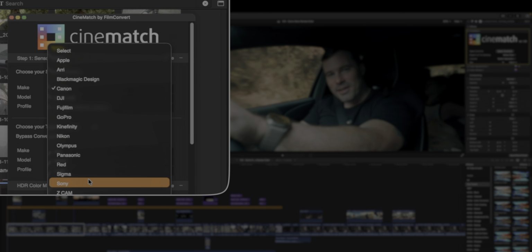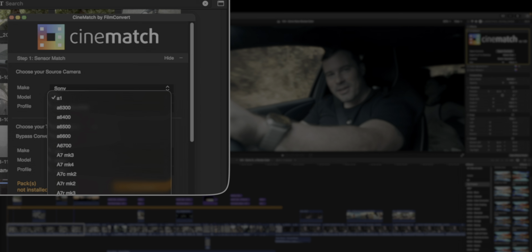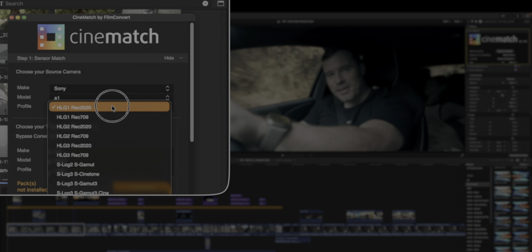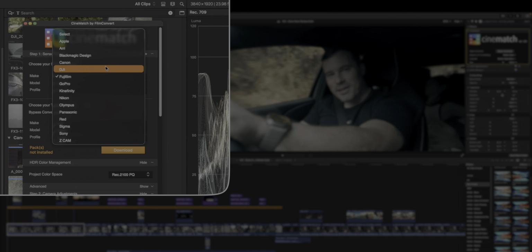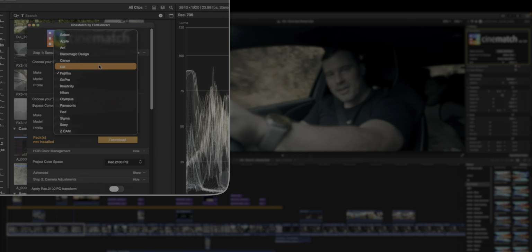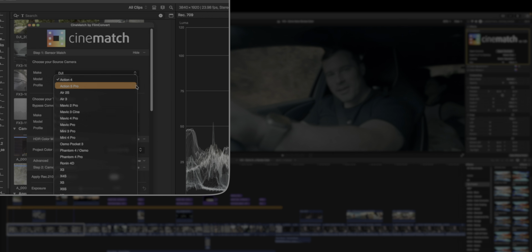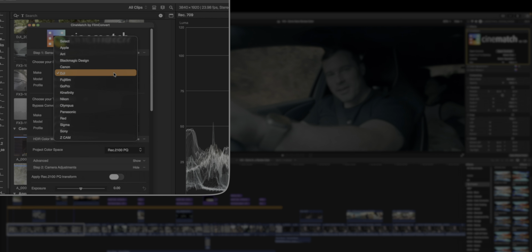So also maybe have a look at Sony here. Like you see so many cameras with all sorts of profiles that you have available there. That is what makes Cinematch so powerful. I will also show you in a second what's going on with DJI D-Log M, because that actually makes Cinematch a lot more powerful than other tools.